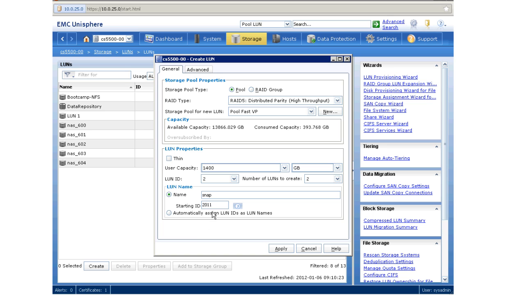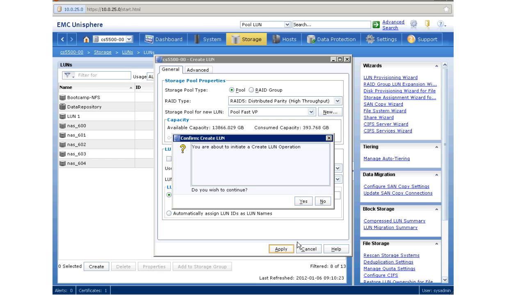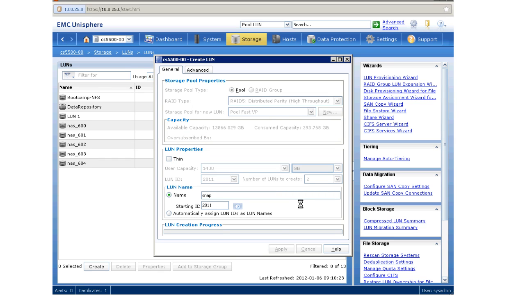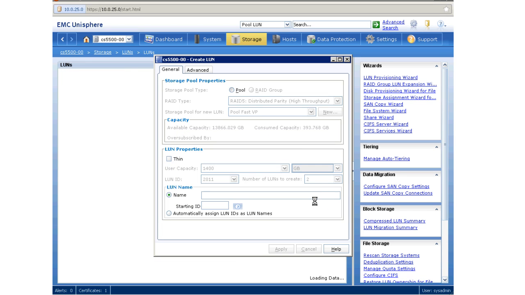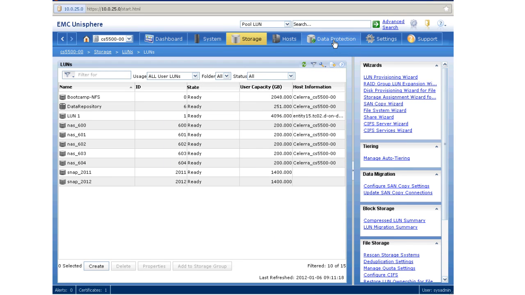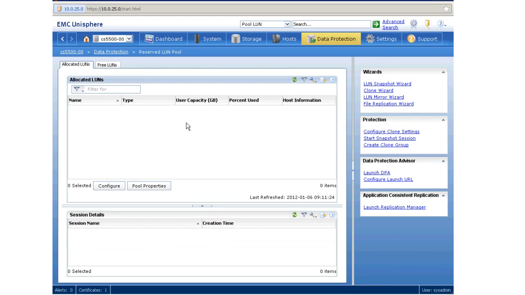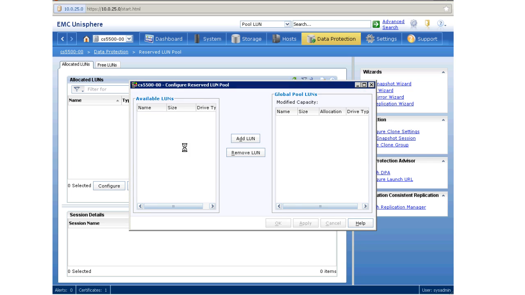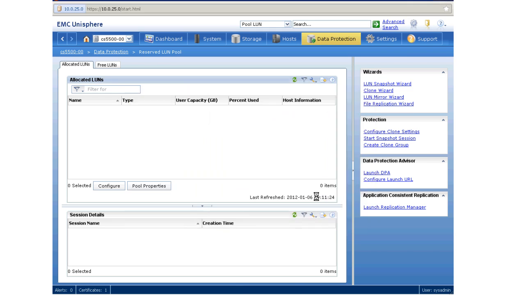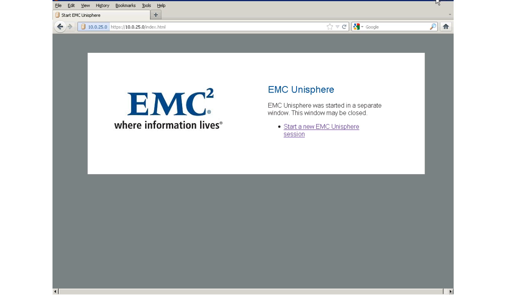All right, in our example, we create 2 LUNs. You might need more, depending on how many snapshots you want to take and keep. You can then later on define a retention policy inside EMC Replication Manager. Once you have created those LUNs, you have to add them to the reserved LUN pool. So these are our 2 snaps. We add the LUNs to the reserved LUN pool, hit OK, continue, and they're in the reserved LUN pool, meaning the EMC Replication Manager is now prepared for first use.